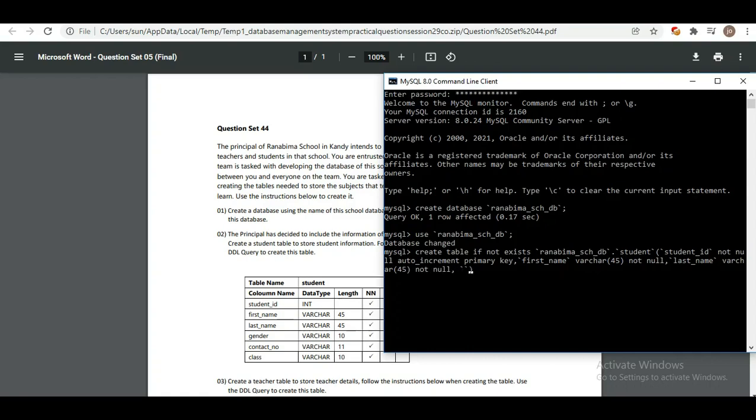After that the third one will be gender, sorry, the fourth will be gender. I need to give varchar as the data type and 45 for the length. And set it to not null.